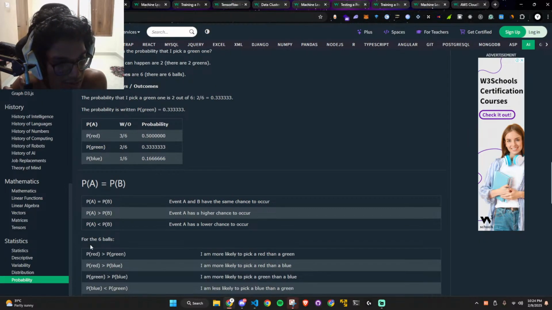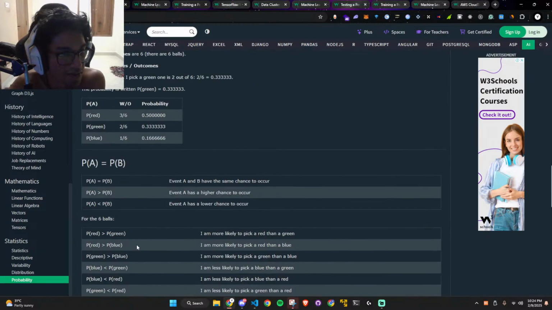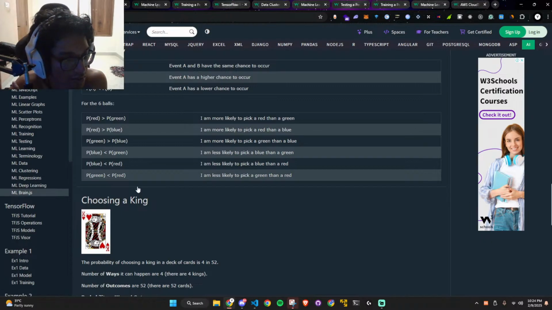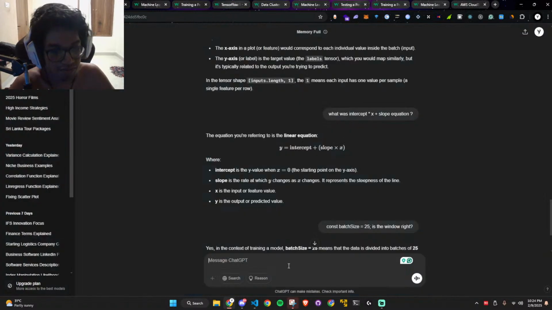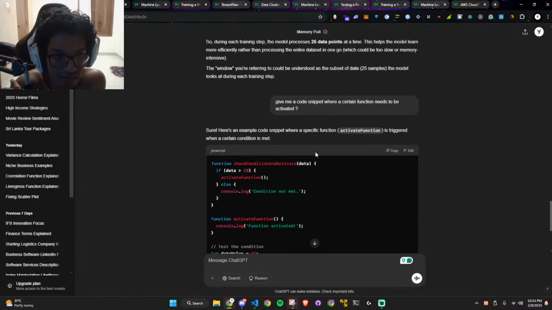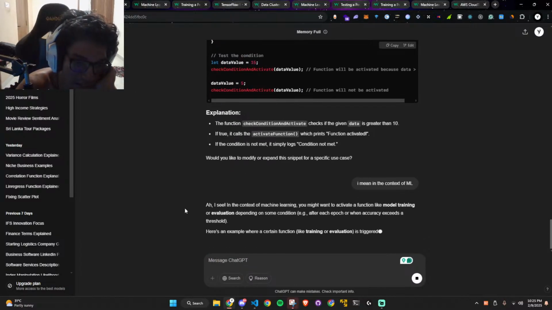Okay, this is usual basic stuff, but I think you need this for activation purposes, because I saw this one function where you need to activate a function somewhere. I don't even know where. Email me a code snippet where a certain function needs to be activated. I'm just trying to test the waters and stuff.